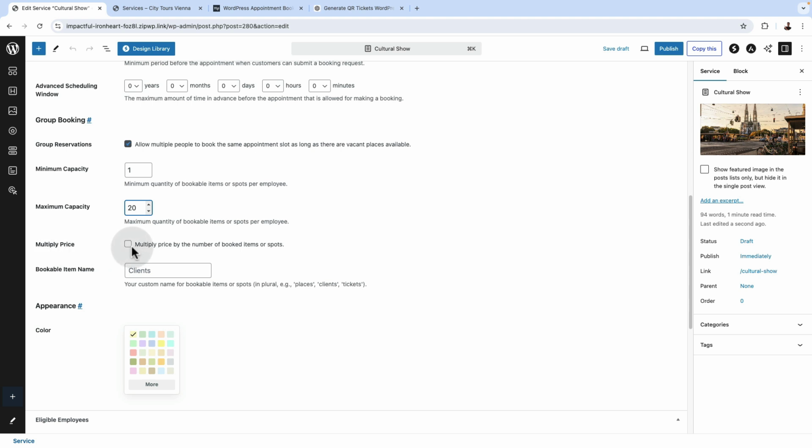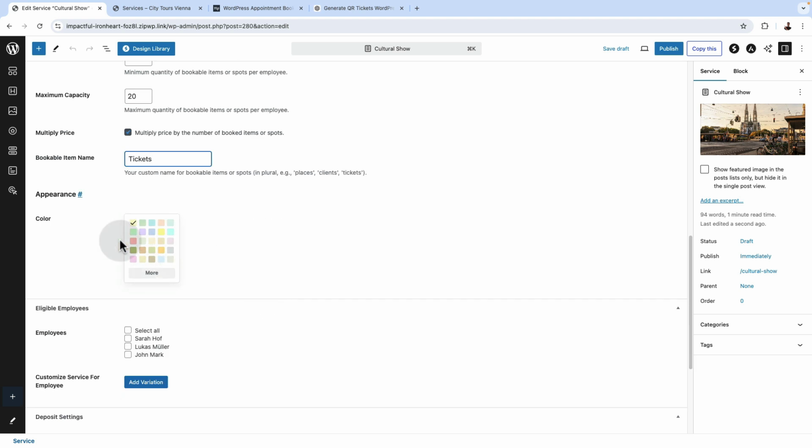And then here we can choose to say multiply the price by the number of booked items or slots. And what do you name what they are actually booking? So we can say slots, but in this case, I prefer to use tickets. And you can choose a color. This color is what will appear in the calendar.